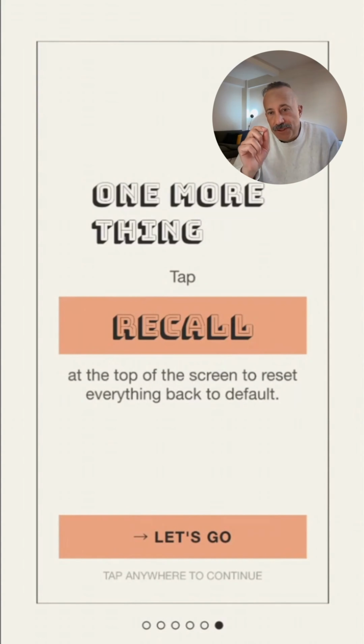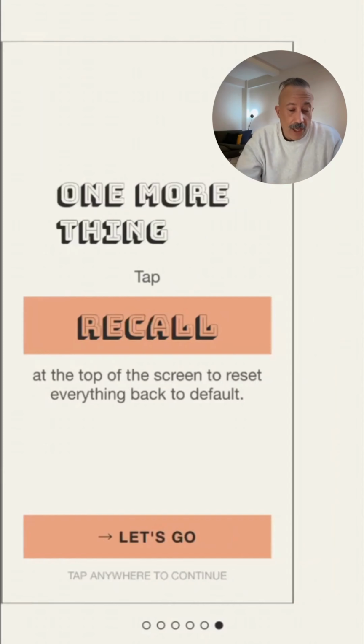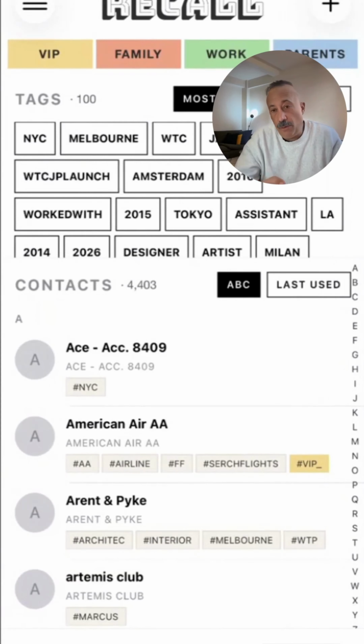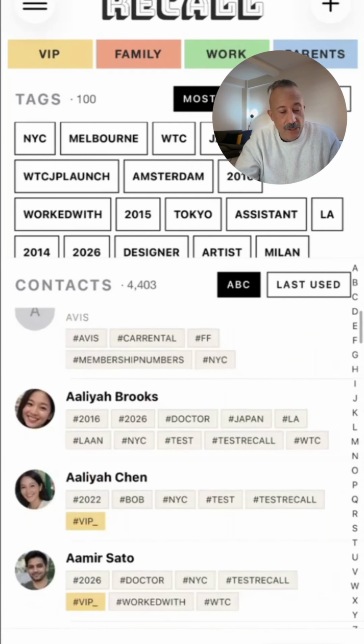One little tip. Sometimes you're hashtagging and searching, and it is easy to lose where you're at. So I've got a very simple reset button: if you just hit the Recall logo on the top here, it resets the whole app back to square one. So this is your main page, your landing page.